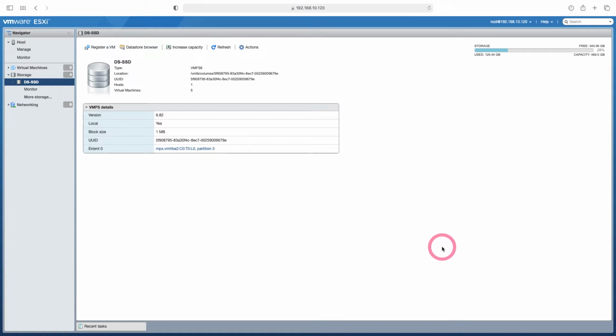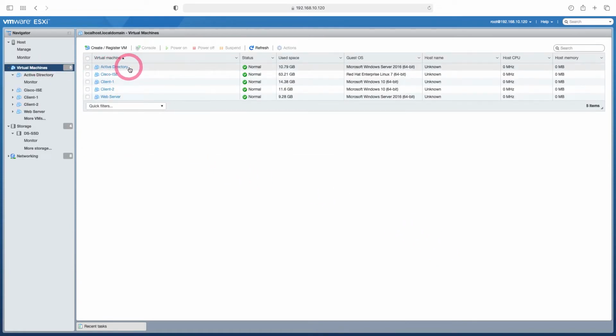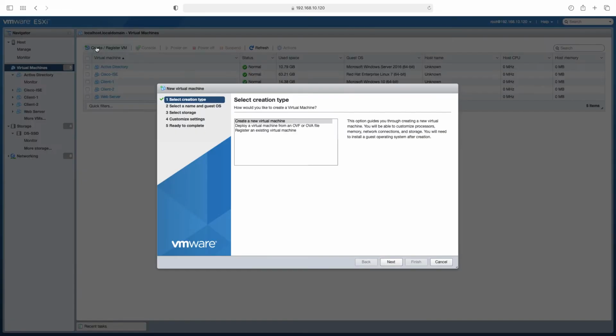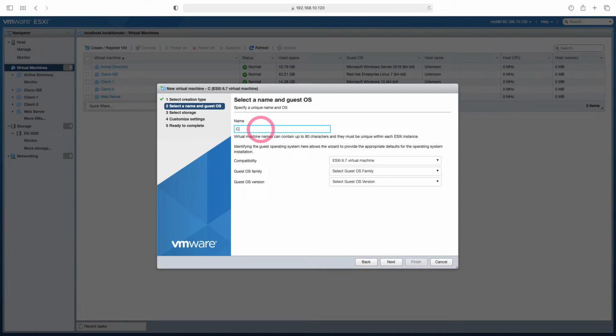When we come to the virtual machine section, you can see the virtual machines I created before here. Now let's install a Windows 10 operating system by clicking Create Virtual Machine from here. Let's continue here by selecting Create Virtual Machine and clicking Next. Let's give a name here. Let's name it Client 3. From here, we choose which version the ESXi version of the virtual machine will be compatible with. Let's choose the 6.7 version.